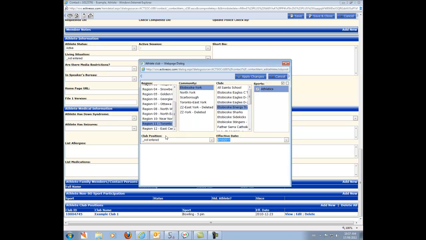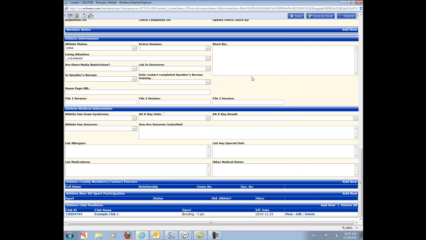Also, when adding an athlete to a club, you do not need to select a club position from the drop-down box, as this field is in this window by error and has to be removed, so please ignore this field. Once you have selected the proper options, click on Apply Changes. Your screen will return to the Contact Member Record screen and refresh. The new club should then appear on the record.